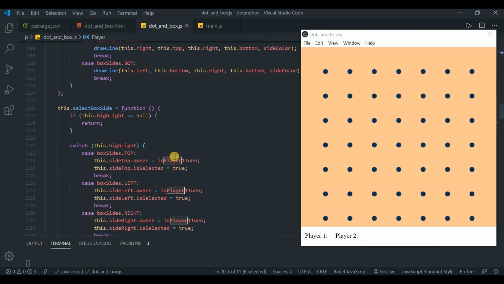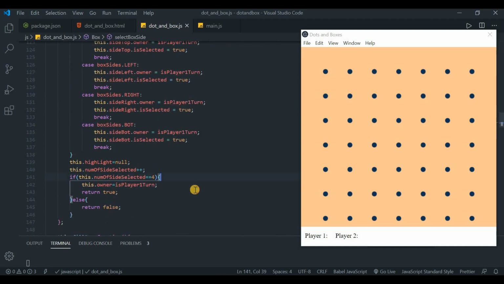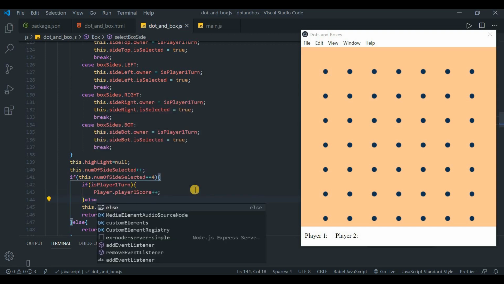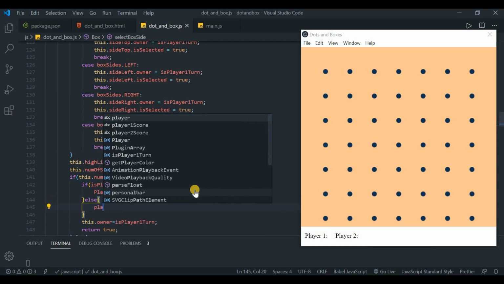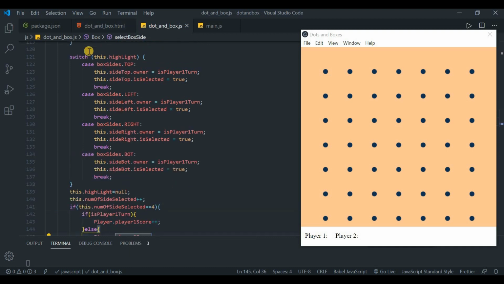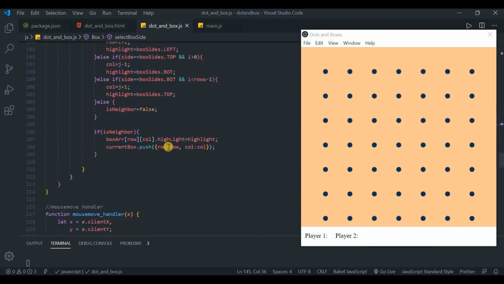Okay, and we'll use this player object inside the select function. So we have select box side, and here we are giving, right? So we'll check which player is playing. So is it player 1's turn, means it is player 1, right? When it is 2, so then player 1 score will be incremented, and else then the player 2 score will be incremented. Player 2 score plus plus.